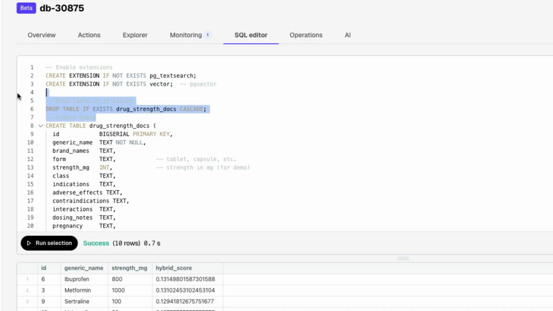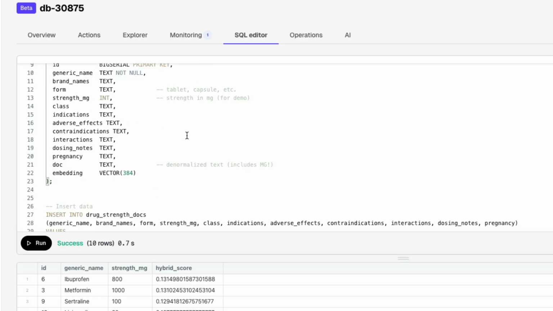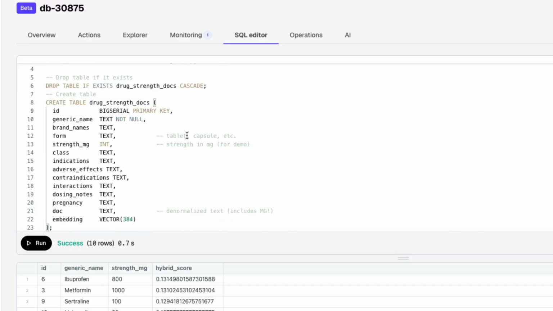The next thing we have to do, just for sanity, is drop the table if it exists. Now we are going to add some sample data. I'm going to create a very simple table schema here. Most importantly, I've got an ID, which is highly irrelevant at this particular point. But you can see that I've got generic names, brand names, form, strength, adverse effects, other information, including an embedding.